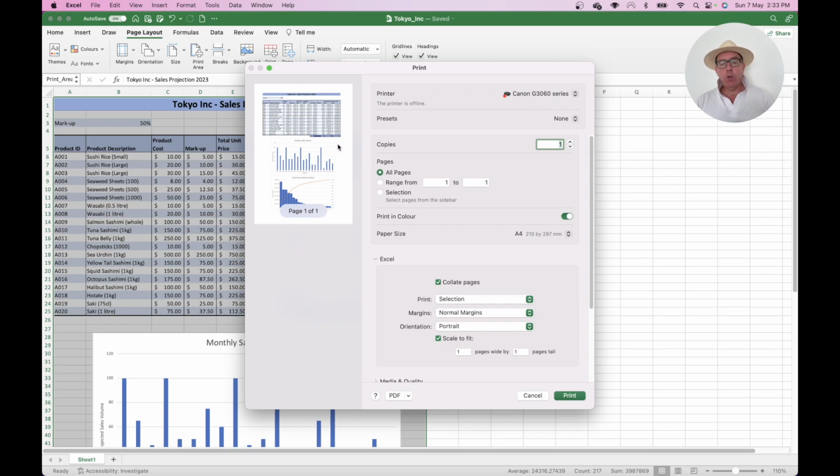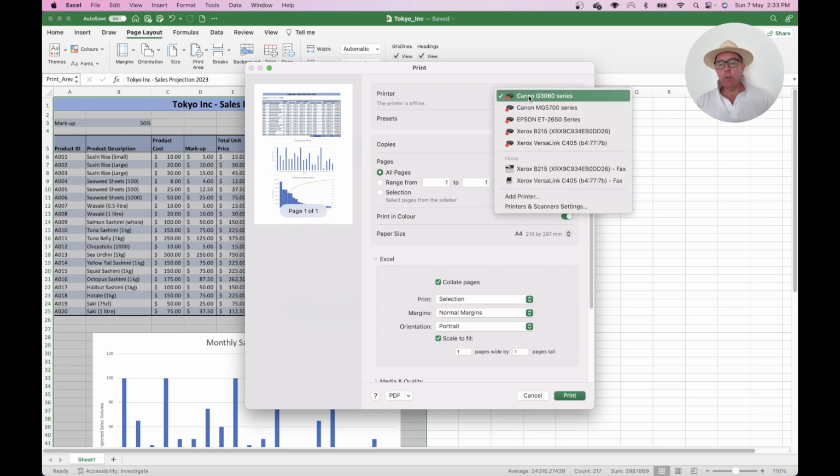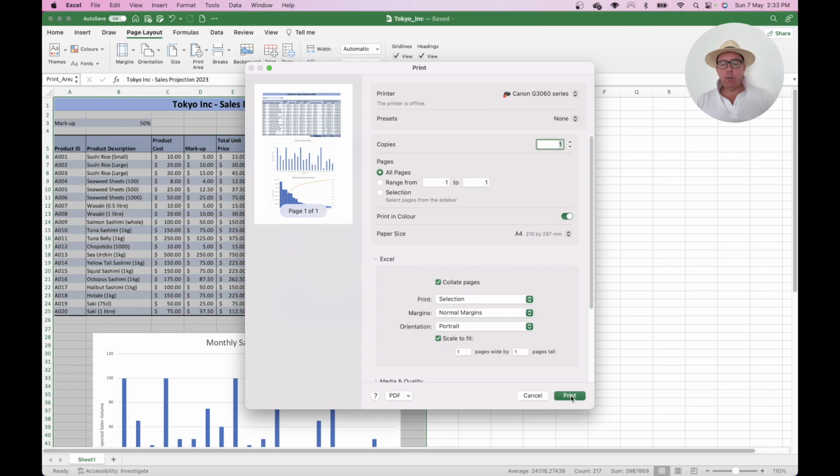To print then, all you do is choose the printer you want to go to. So at the top here you've got printer. I've got a selection of printers that I've used over the time. Just click the print and then press print, and then it will go and print, which is fantastic.